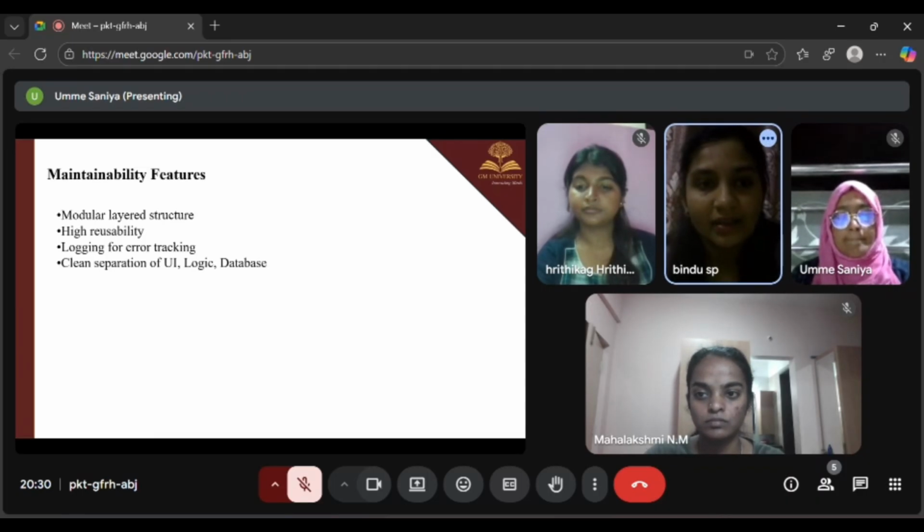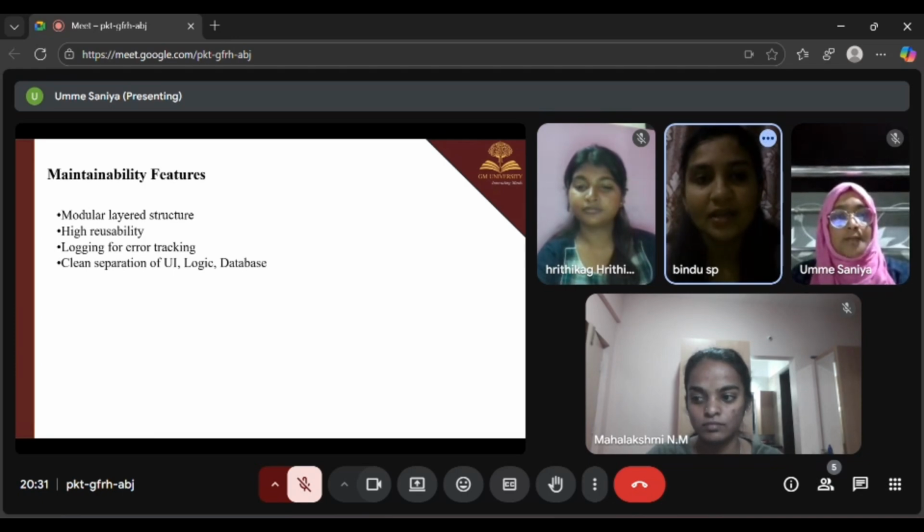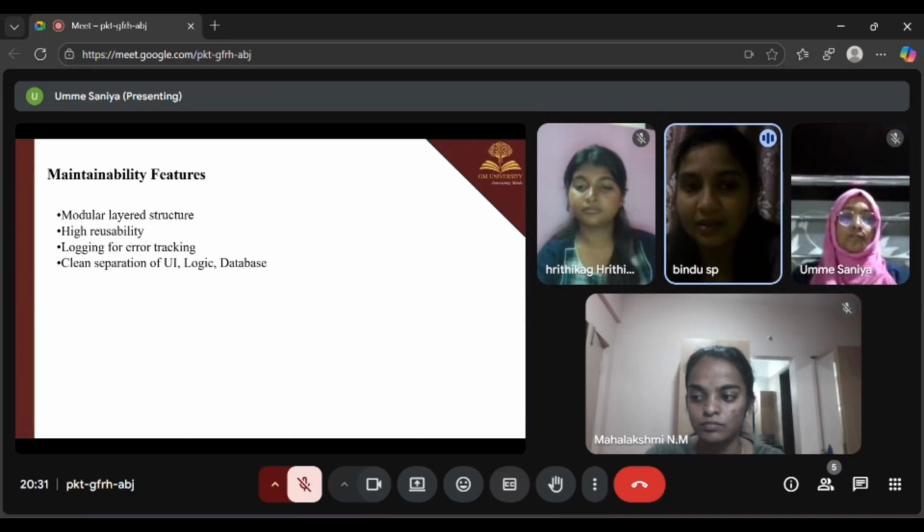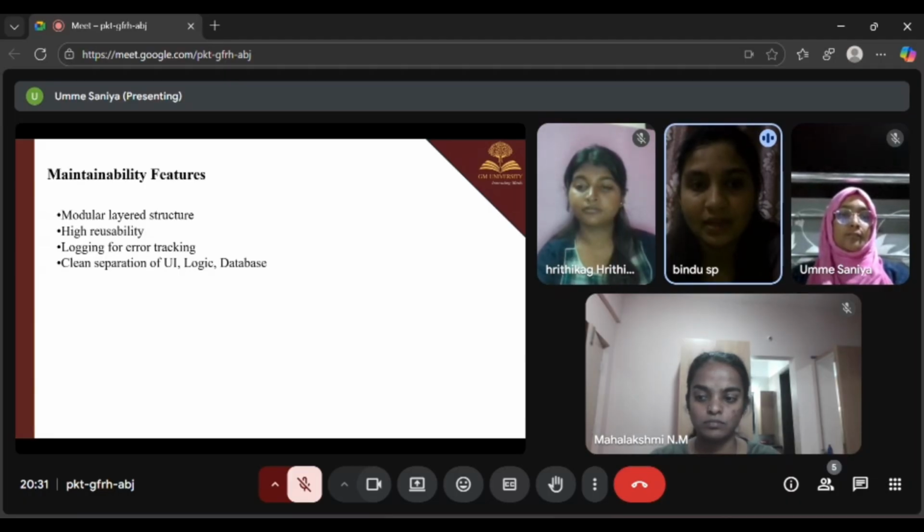Next, high reusability. Parts of the code can be used again in other projects or modules. This reduces development time and improves efficiency. Next, logging for error tracking. The system keeps logs, records of activities and errors. This helps developers identify problems quickly and fix them.